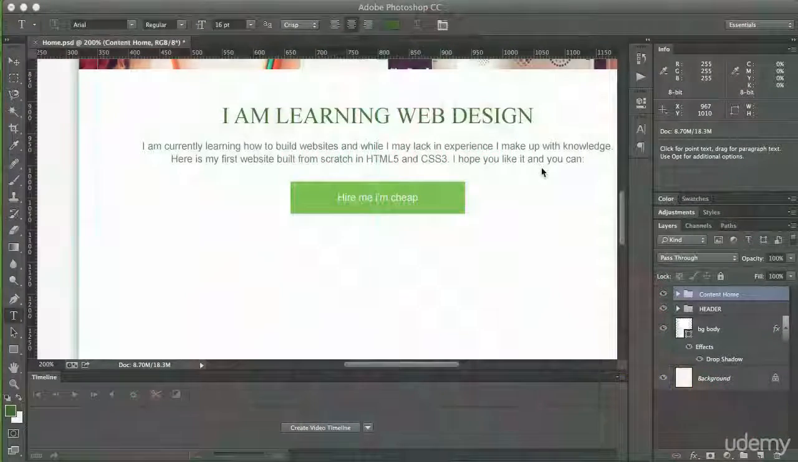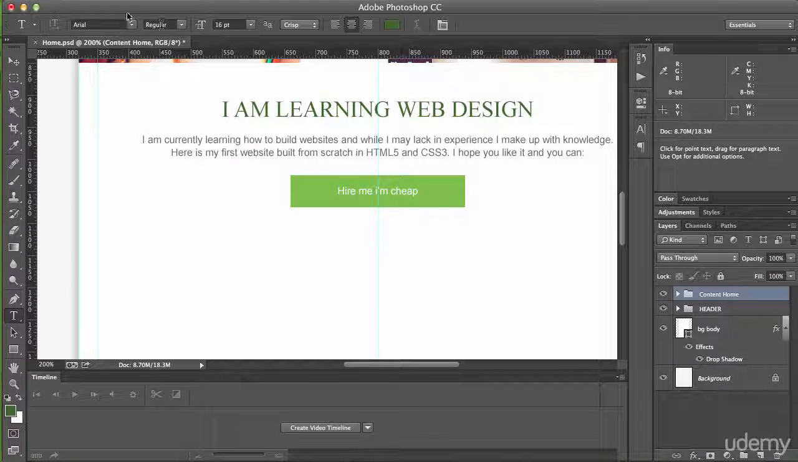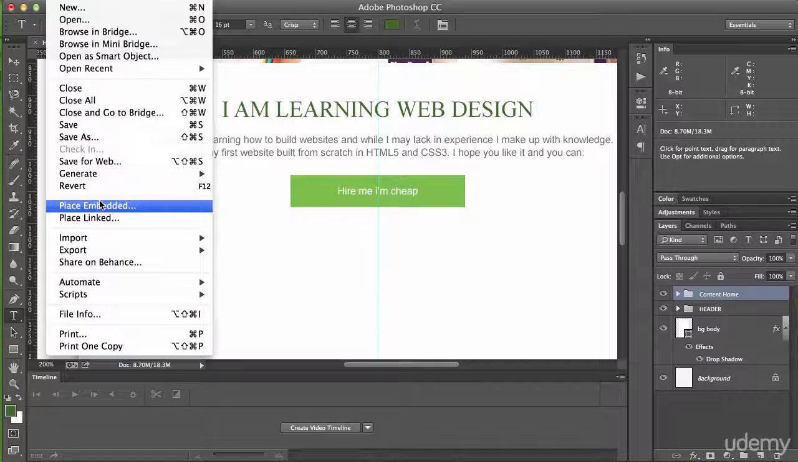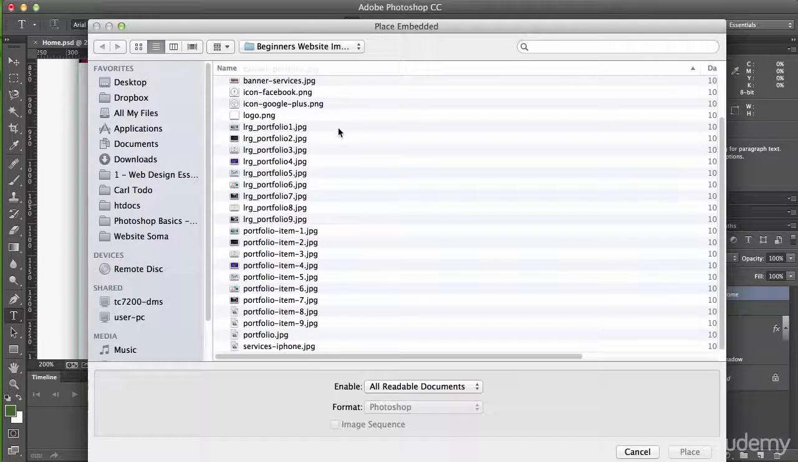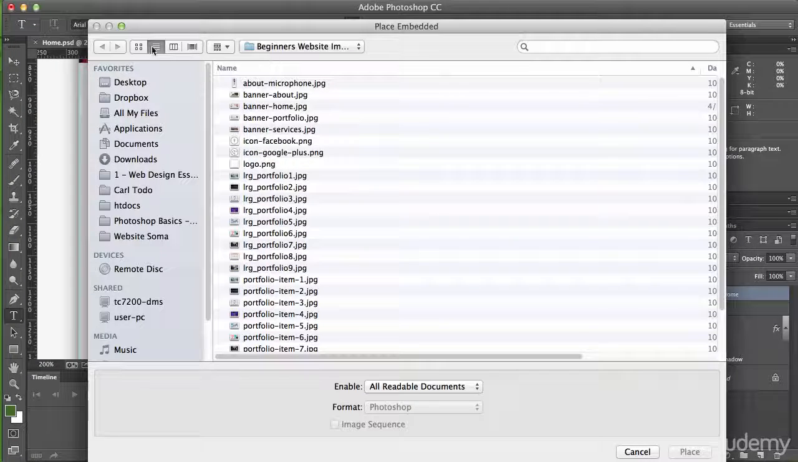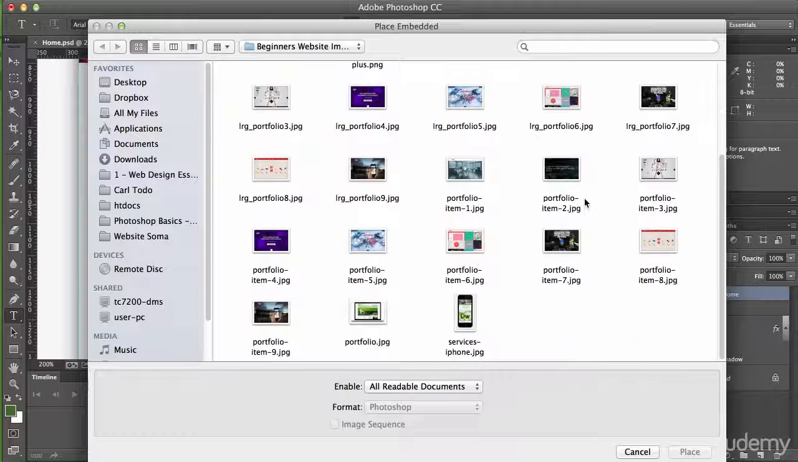Now what we're going to do is place another image just to give our home page a little bit of spice. Okay, and to do that we're going to use the same thing as we did before, file and place embedded. And then we just need to look for the right image. So does anything say home? No, not really. So let's take a look by clicking here. Obviously you can do this differently if you're on a PC, but pretty much the same. And then click on portfolio.jpg and then place.